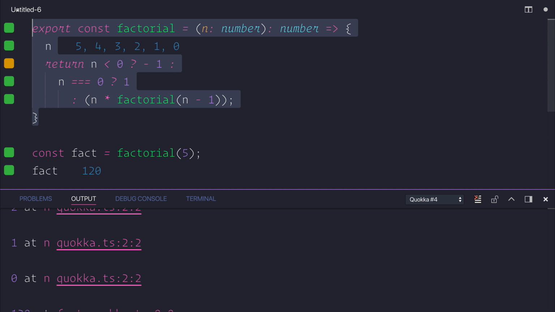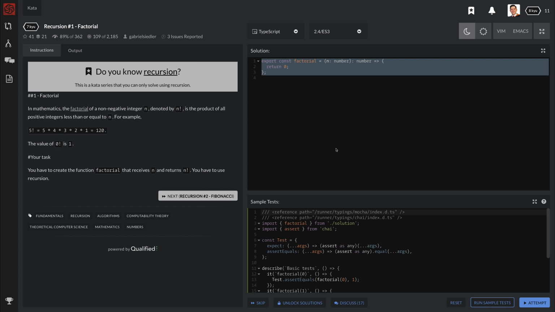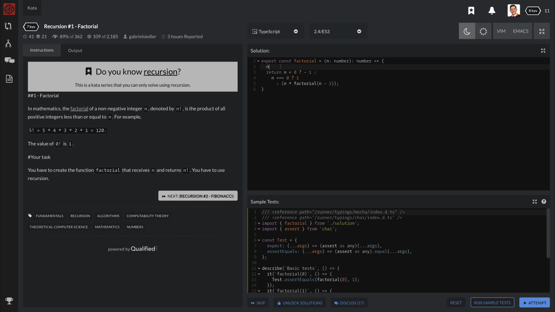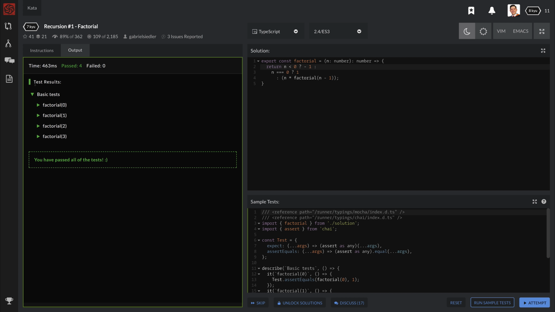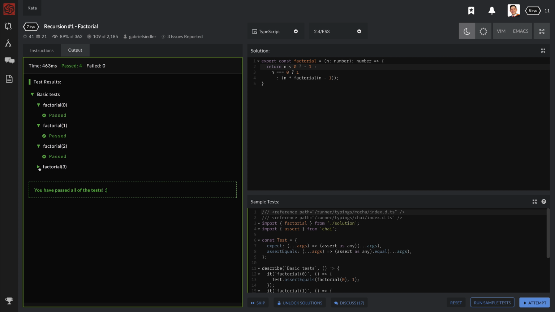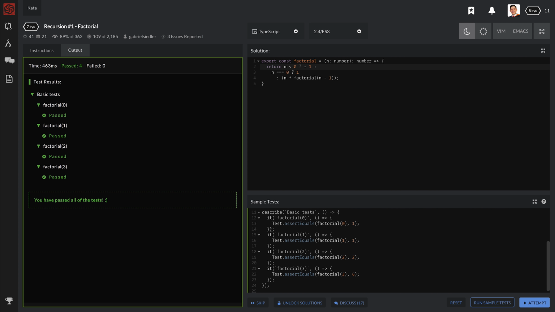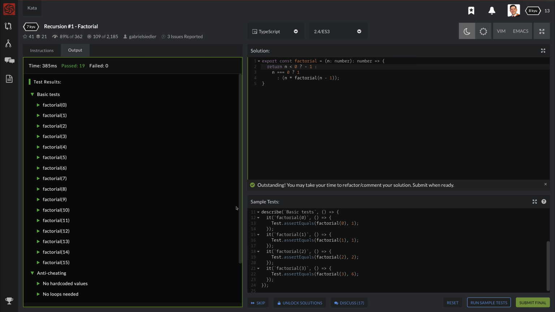Let's take our work and copy that, and we'll paste it inside of Code Wars, remove the n because we're no longer inside of our development environment, and hit Run Sample Tests. Hopefully all of our tests will pass, and as you can see, all of our tests passed based on the appropriate factorials. So we'll hit Attempt, which should submit our test, and we'll be able to see other people's solutions.